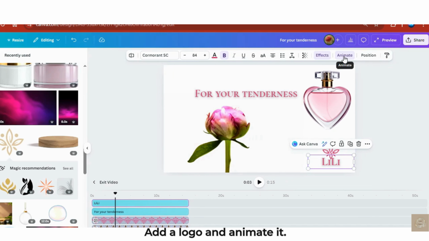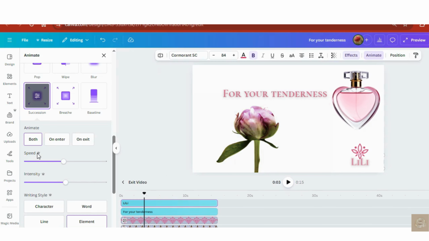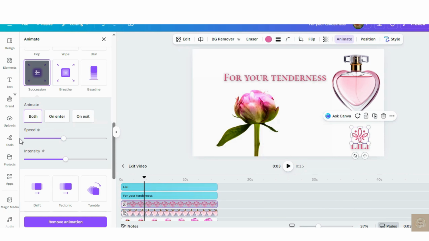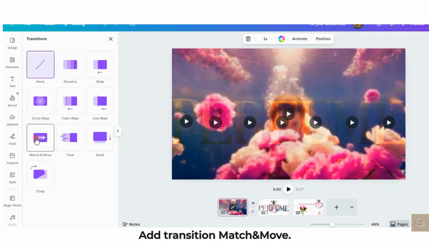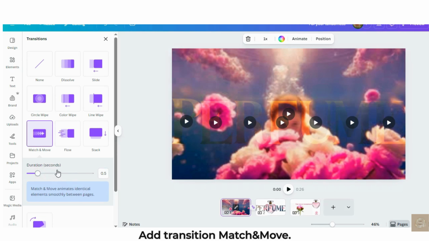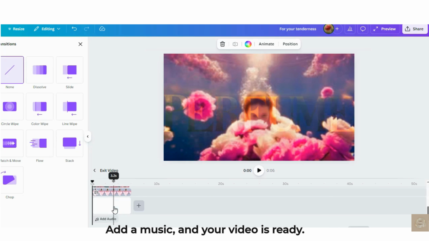Add a logo and animate it. Add transition, match and move. Add a music and your video is ready.